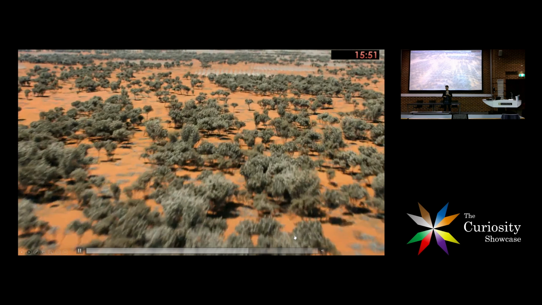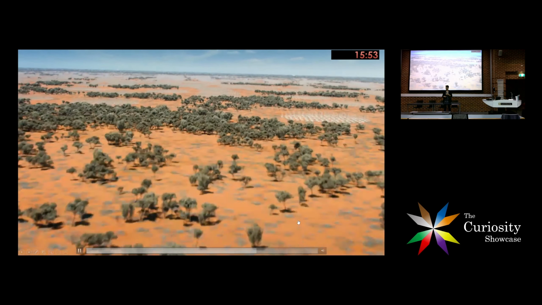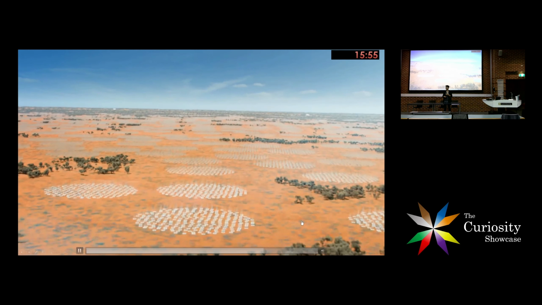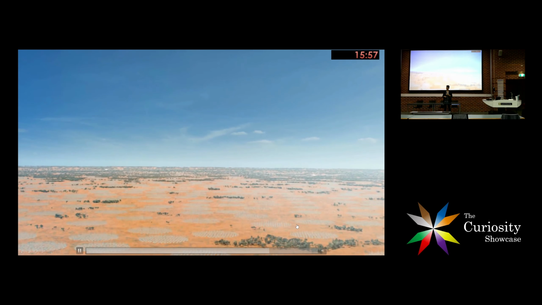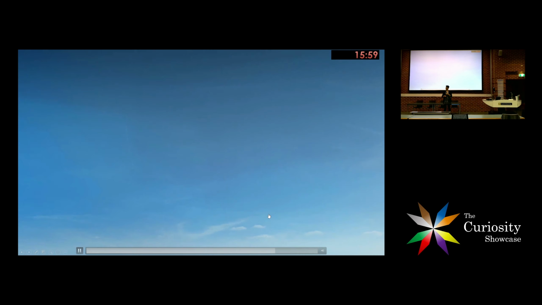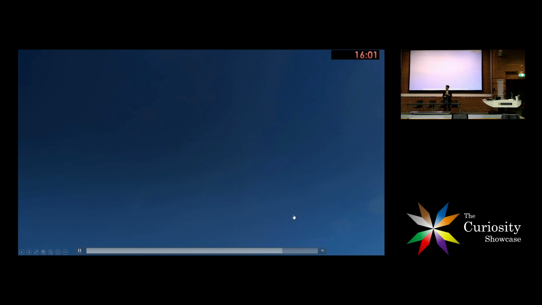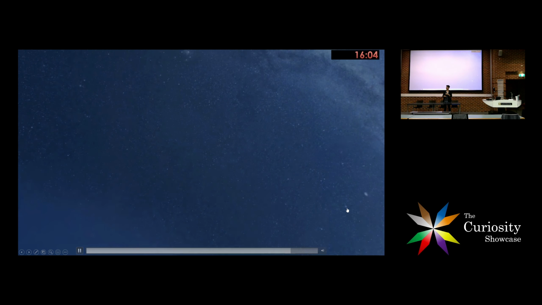And basically they're starting construction now. So hopefully, if you're interested in getting into astronomy now, in a few years' time you could be working with early data from the world's largest radio telescope, and all the computation will be done right here in Perth.